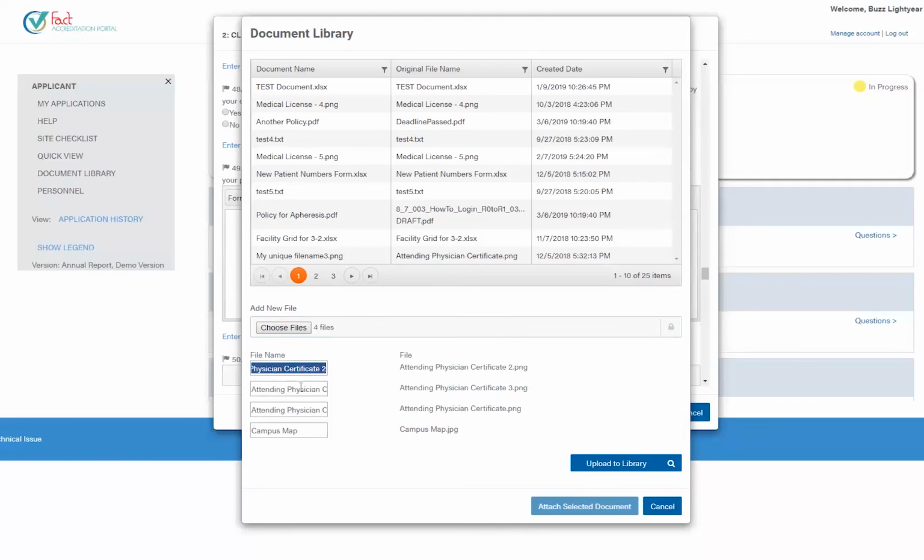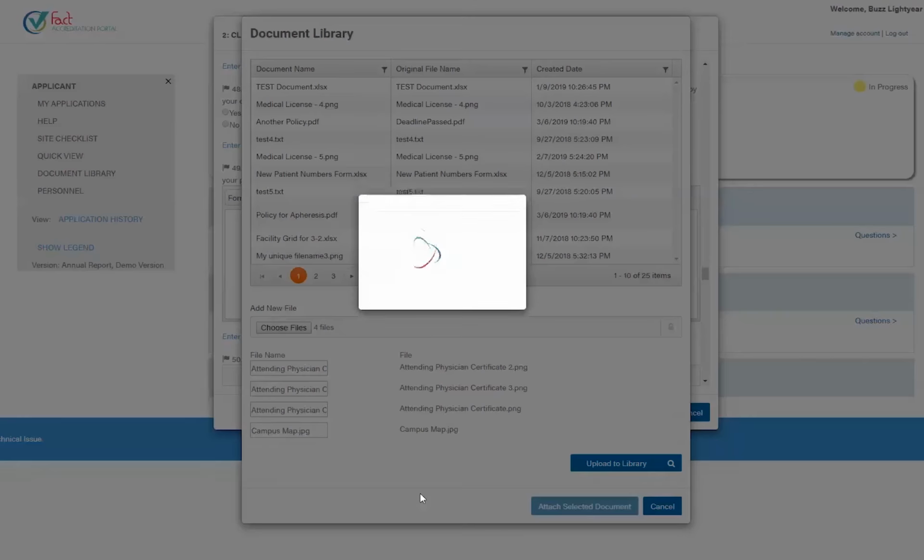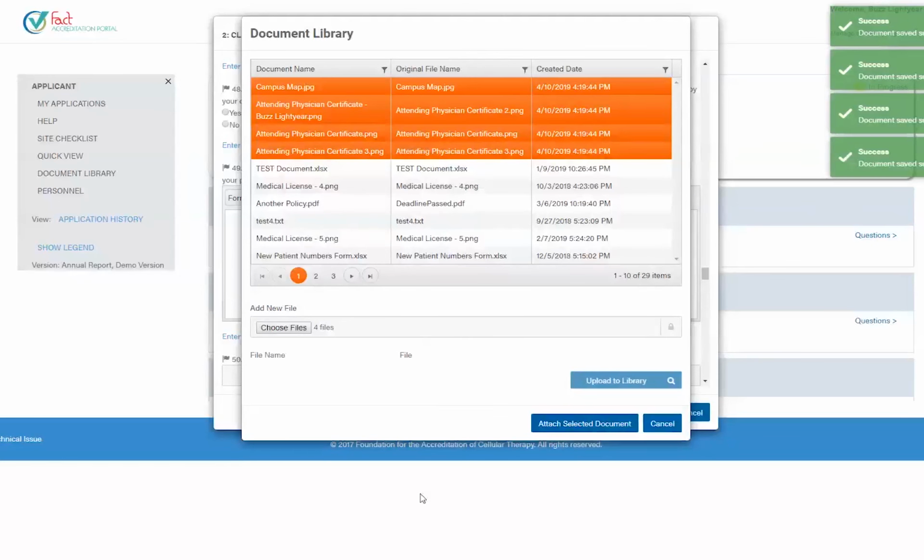So let's say this attending physician certificate is actually the attending physician certificate for Buzz Lightyear. I'm just going to add that person's name in there. So again, that's meaningful. And then I hit Upload to Library. The new files are imported and appear at the top of the list. By default, we sort by that created date. So your new files are always going to appear at the top.